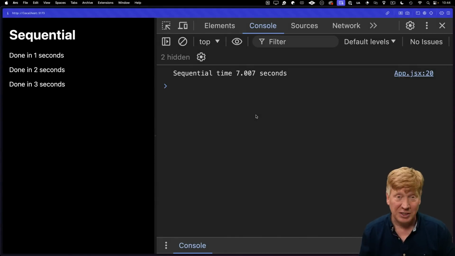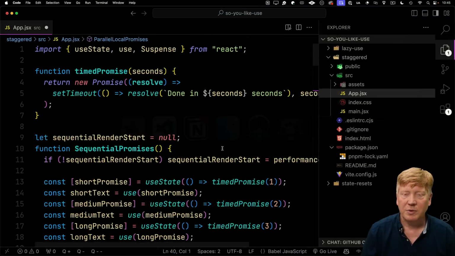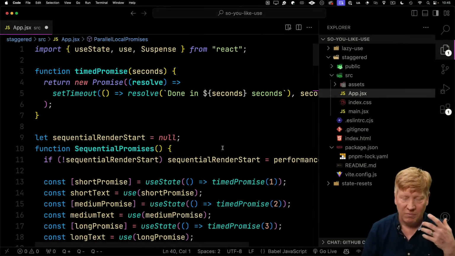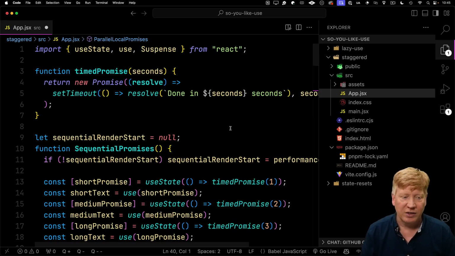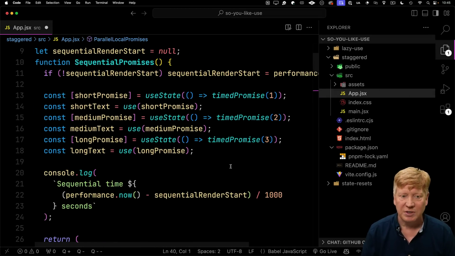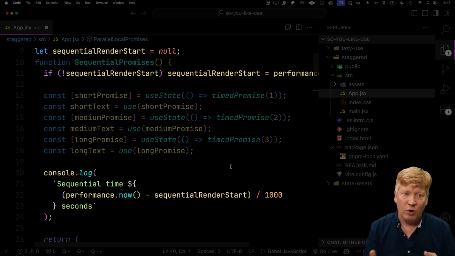And that's not good. Let's go take a look at the implementation. Up at the top here, we have a helper function called timedPromise. It just returns a promise that resolves after the number of seconds that you give it, with that value. And the component we're looking at is SequentialPromises. Now there is some performance bracketing code here, the sequentialRenderStart. We just set it when we first render, and then we put out a console log. We finally get to the console log at the end.